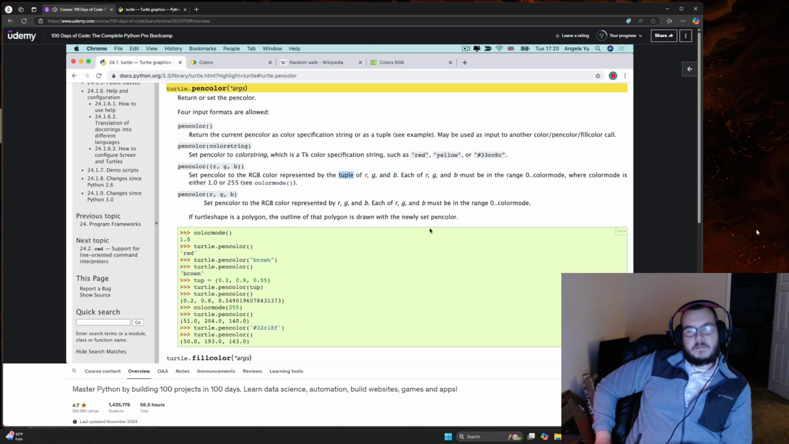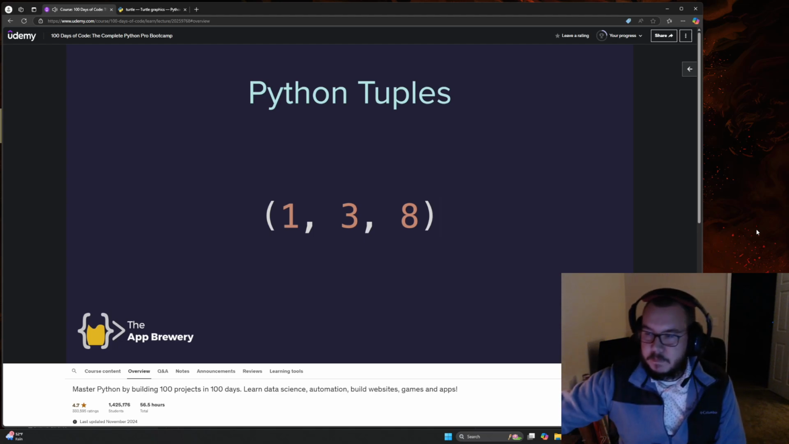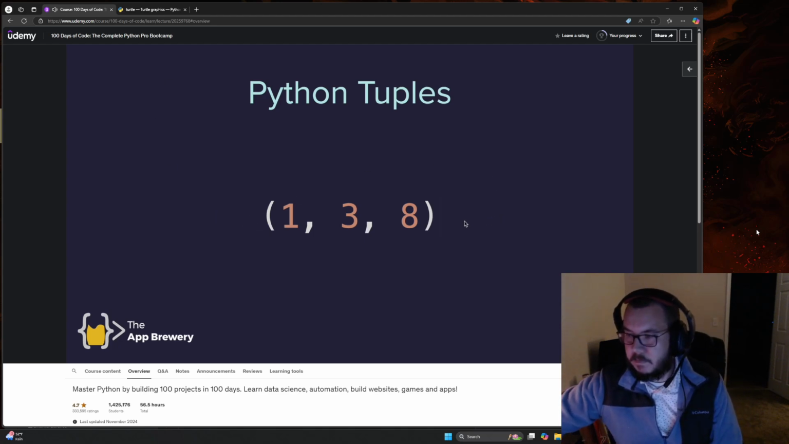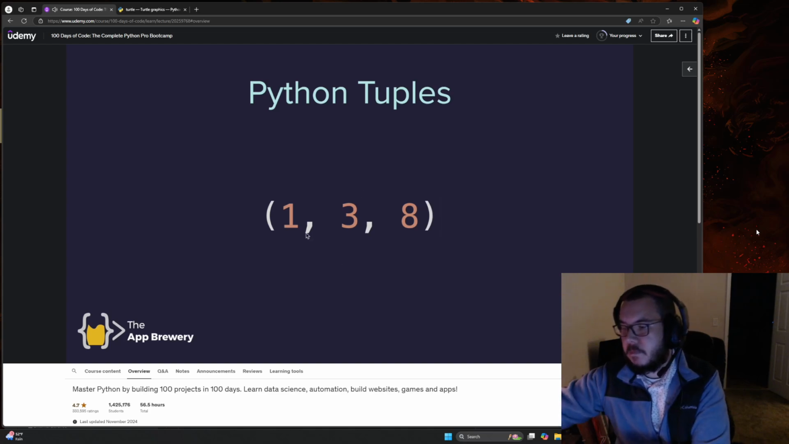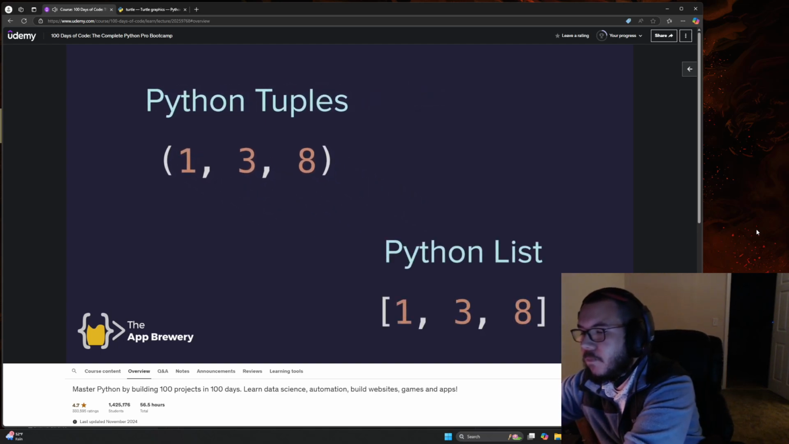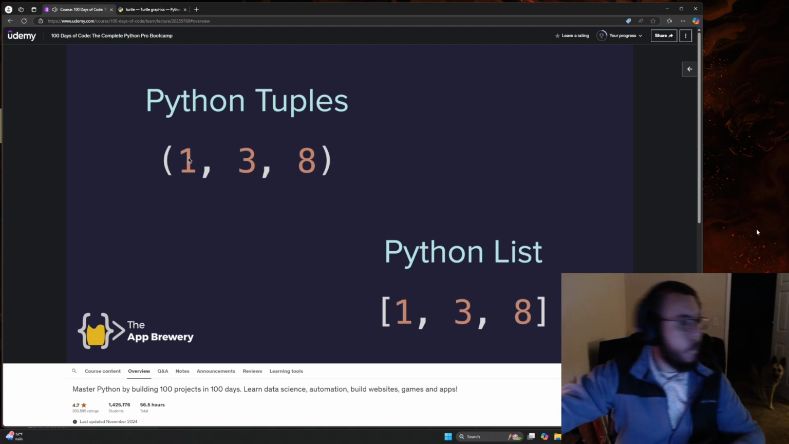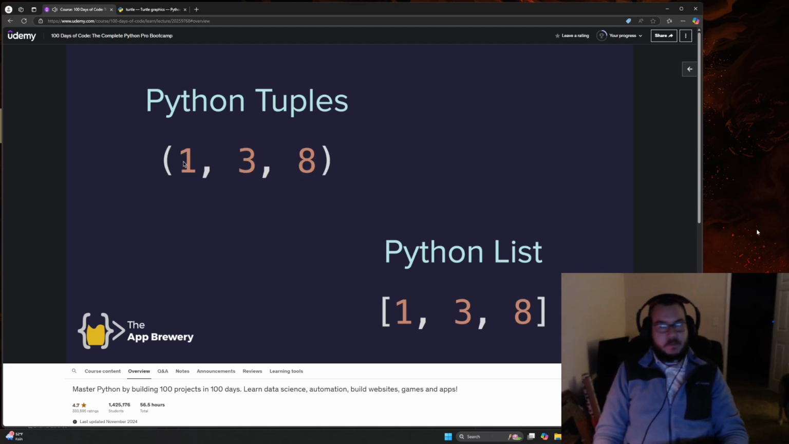So what exactly is a tuple? Well, a tuple is a data type in Python, and it looks like this. It has round brackets around it, and then each of the items inside are separated by a comma. So does this remind you of another data type? Does it not look a little bit like a list? Well, indeed, a tuple is very similar to a list. Each of the items that go into the tuple are ordered.